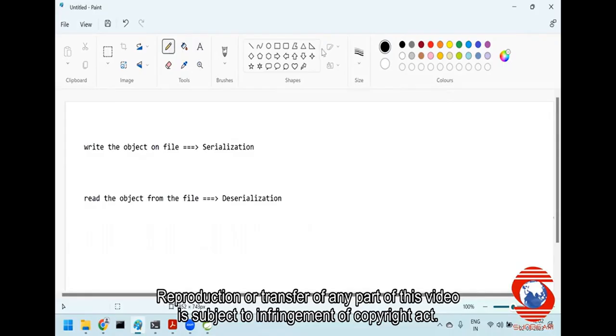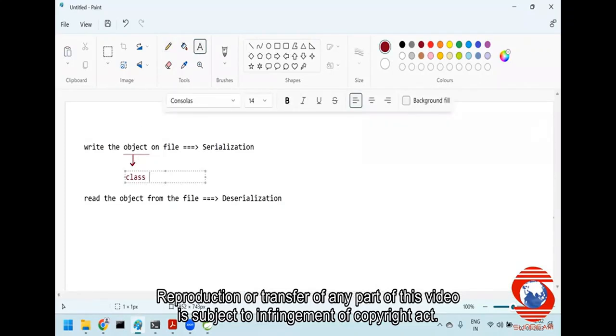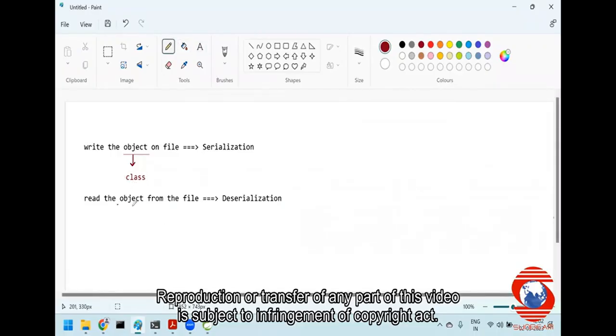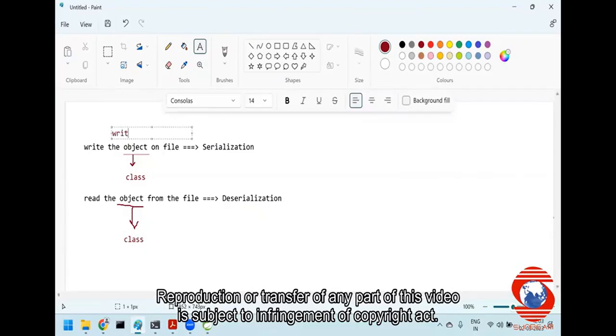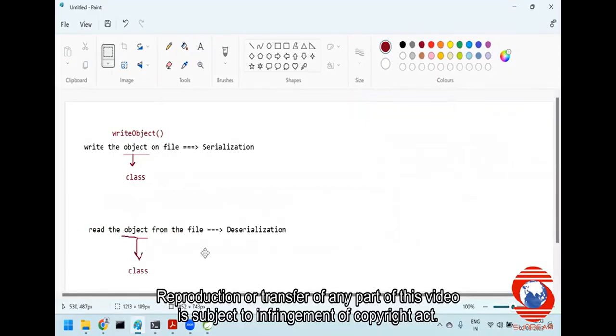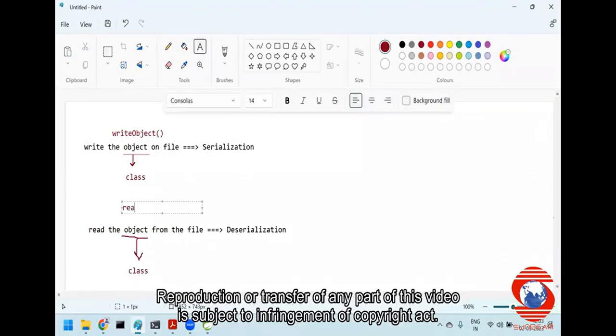Perfect. Next point. When I am trying to write the object, please tell me, object किसका बनता है? Class का बनता है. Correct? Here also, object किसका रहेगा? कोई ना कोई class का रहेगा. Correct? To write the object on the file, I give a call to the writeObject function. To read the object from the file, I'll give a call to the readObject method. From which class? From ObjectOutputStream and ObjectInputStream.